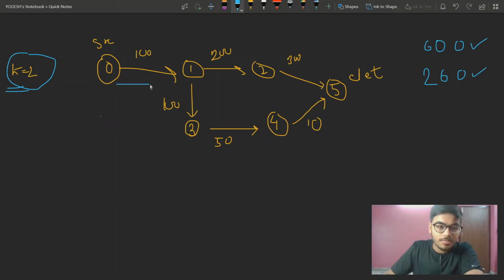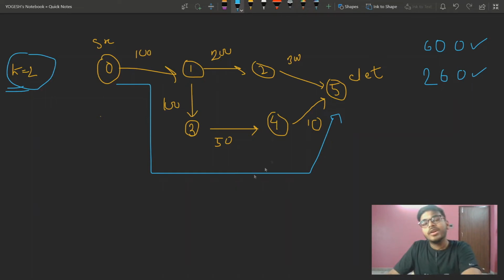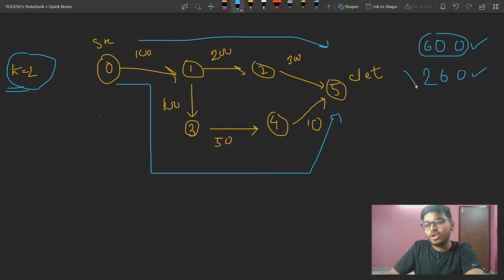But if we follow this path, we can see that we are using 3 stoppages: 1, 3 and 4. Between 0 and 5 we are using 3 stoppages, 1, 3 and 4. It means that it is violating our k condition. So we cannot use the below path because here we are using 3 stoppages, and it's given that we can use a maximum of 2 stoppages. So we cannot follow the below path. Then we have to follow the above path, and our final answer will be 600 and not 260.